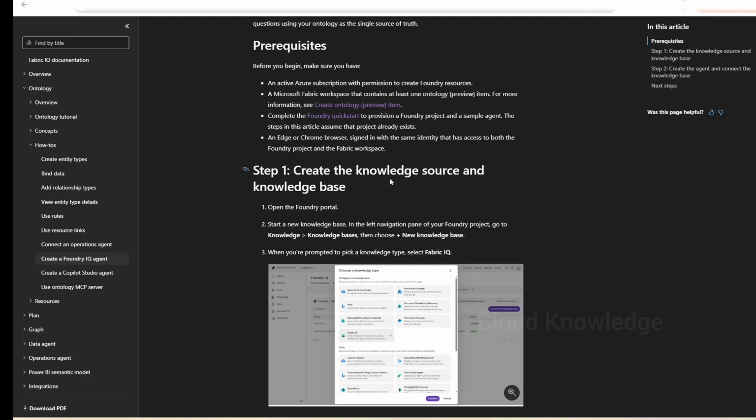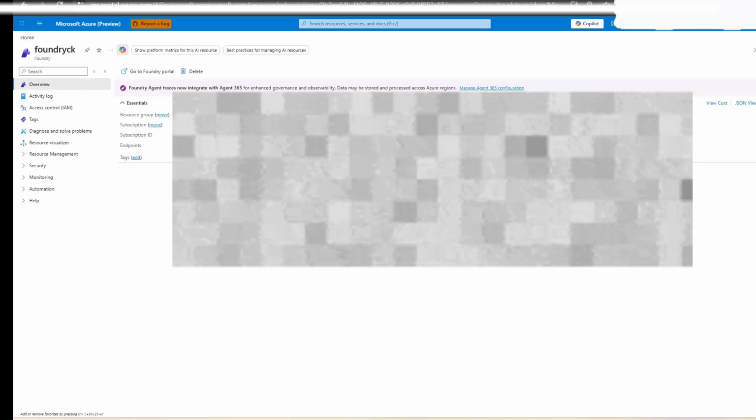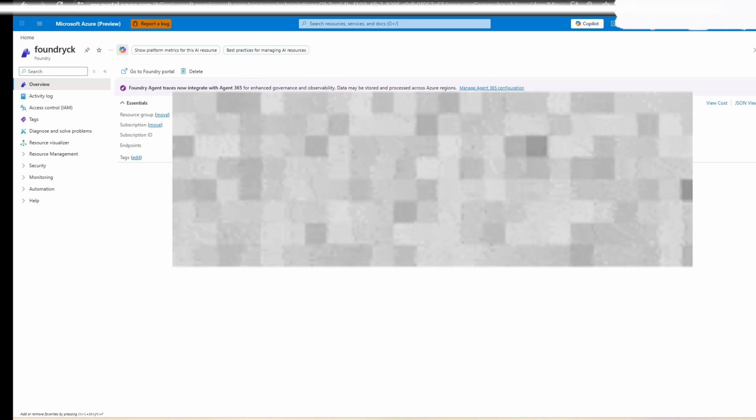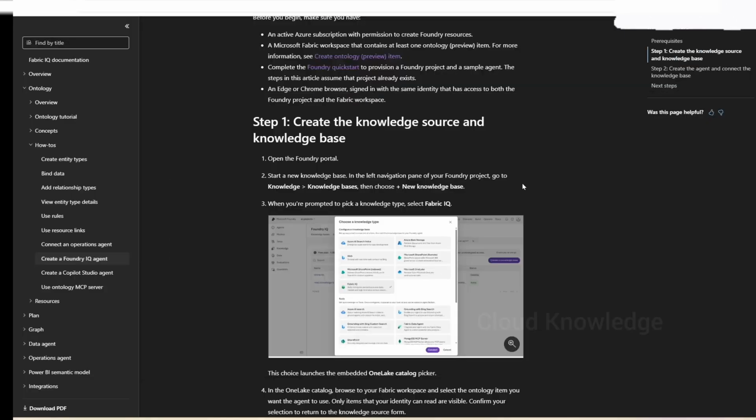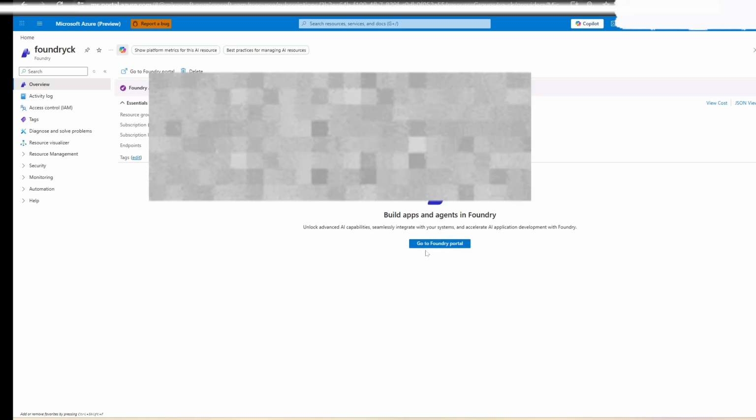Now let's proceed to step one, which is about creating the knowledge source and knowledge base. Open the Foundry portal from the Azure portal. How are we going to open it? Go to the Foundry we have created. In the previous video, we created Foundry CK, and then we have to open the Foundry portal. So this is the page; we'll click on Go to Foundry portal.